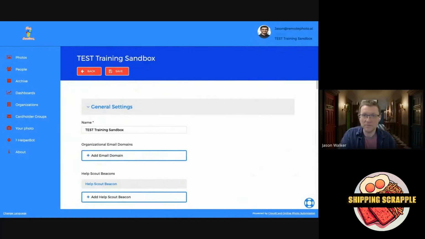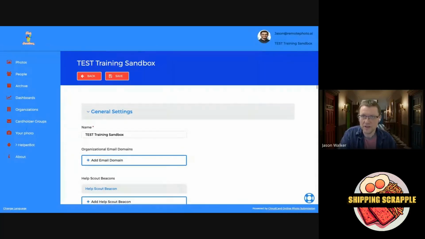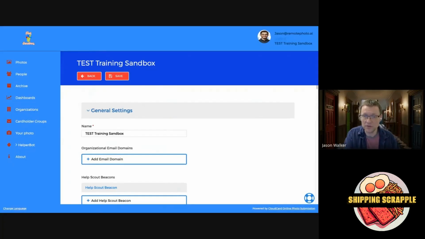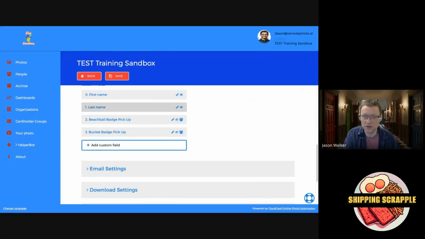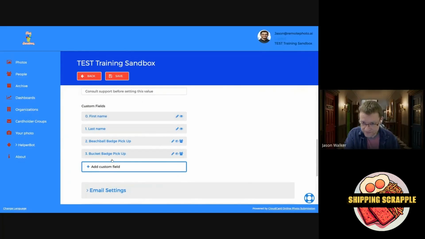So Jason, do you mind taking us through a little bit of where these settings are in the organization? All right. So when we are looking at an organization, you're going to find some of those different groups of features in different places here. If I go down through my general settings to the place where our custom fields are, we see our custom fields listed just like usual.